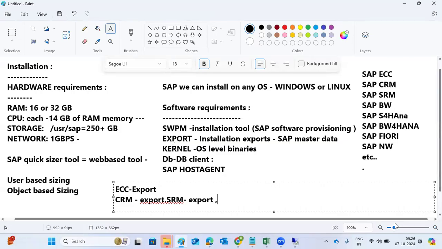They're only exports. Suppose today you downloaded all the software and did the ECC installation. Tomorrow your business asks you to install the CRM system, meaning the same software you can use. Only the CRM related exports you can download separately, and then you can do the installation of the CRM system and everything, right?